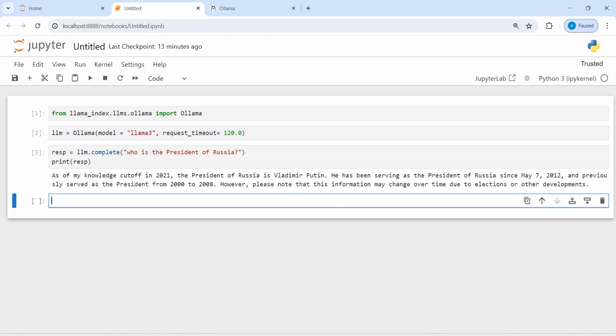This actually took more than a minute for me and even it can take more than a minute for you, so don't worry, you just have to wait. And the output says that as of my knowledge cutoff in 2021, the president of Russia is Vladimir Putin. He has been serving as the president of Russia since May 7, 2012 and previously served as the president from 2000 to 2008. However, please note that this information may change over time due to elections or other developments. So the answer is correct. And instead of this question, you can ask any other question here.